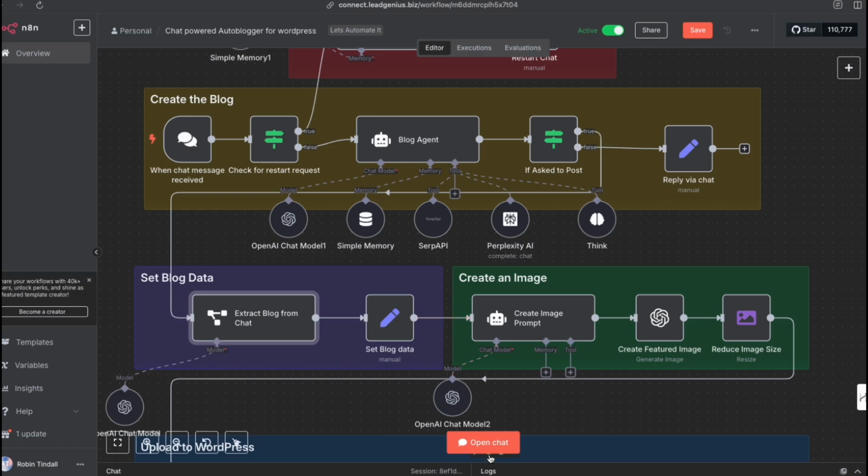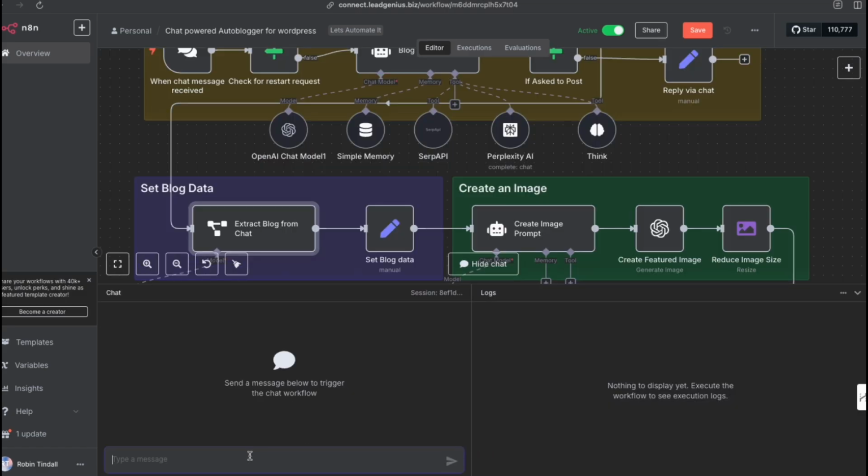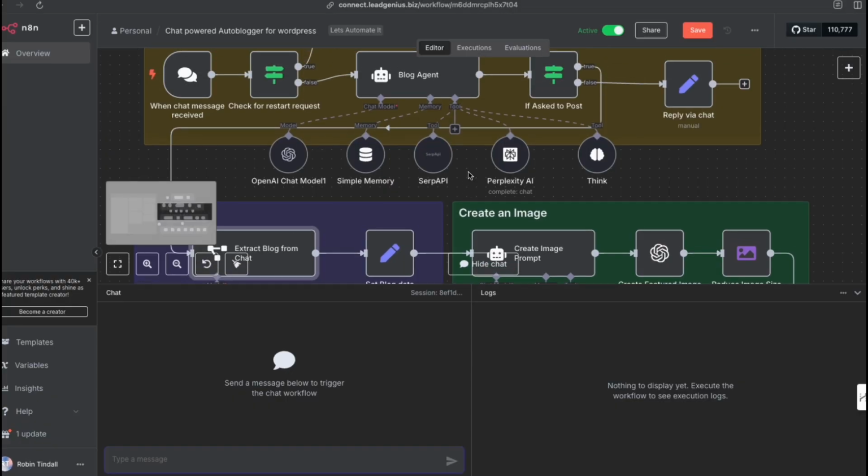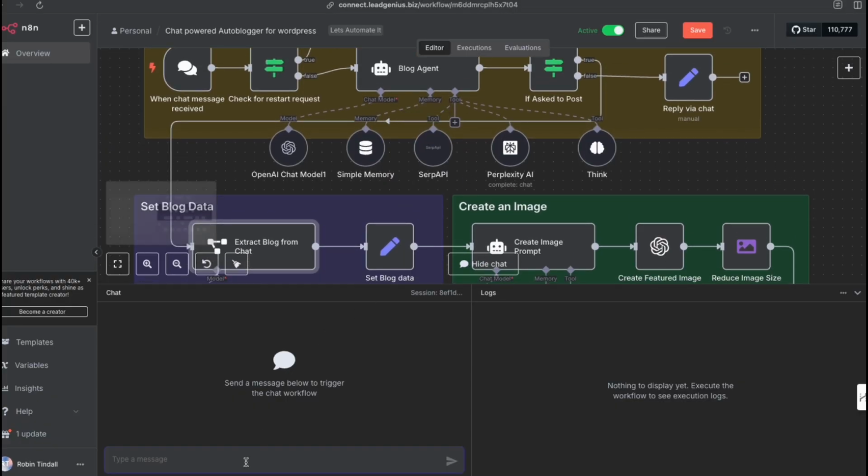So I'm going to open the chat here. And let's just start here. This chat right now is just a chat inside of the n8n canvas, so we don't have to go to the other ones, and we can actually see it happening in real time. So let's write a blog about dog walking. Let's do that.